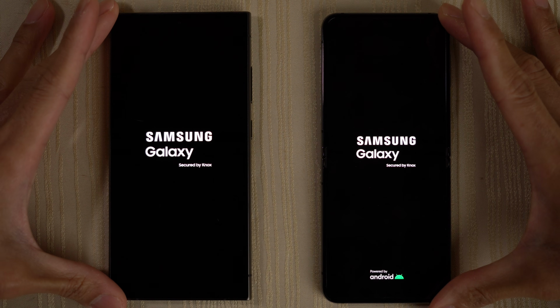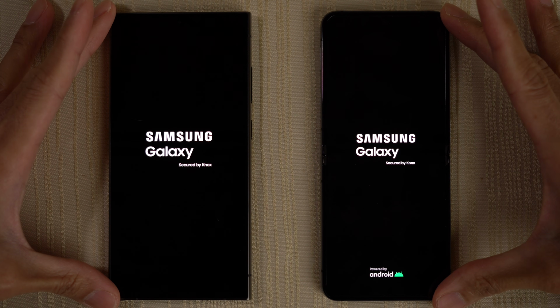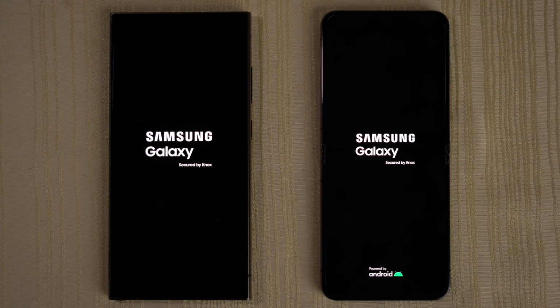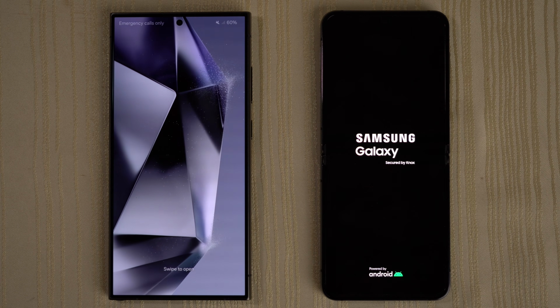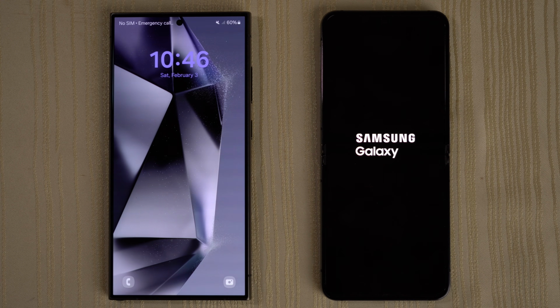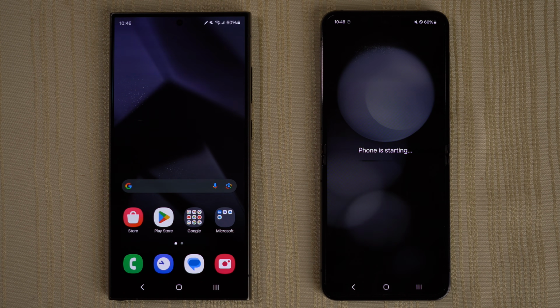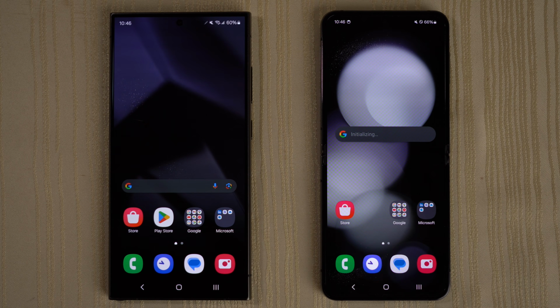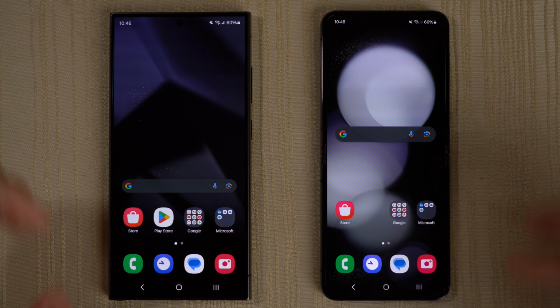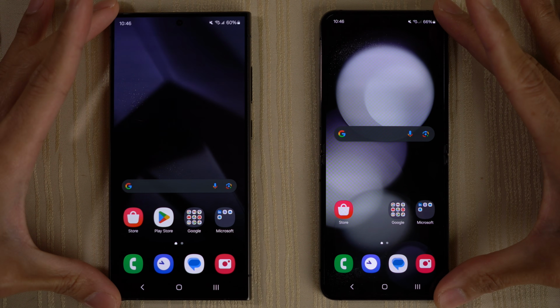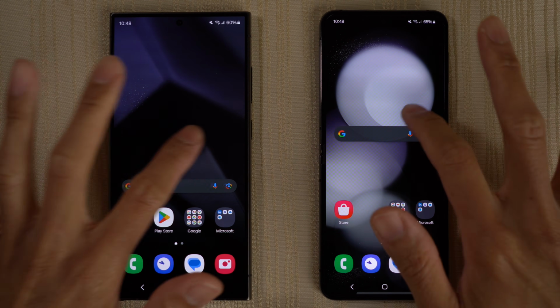Samsung Galaxy S24 Ultra versus Samsung Galaxy Z Flip 5 speed test. Which phone will have the faster boot up? Let's find out in a few seconds. And oh, the Samsung Galaxy S24 Ultra super swift on its boot up, as you can see. But I have to say the Flip 5 not too far behind. And we are in. Let's go ahead and swipe.